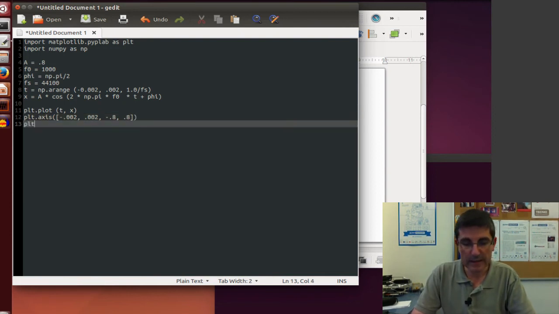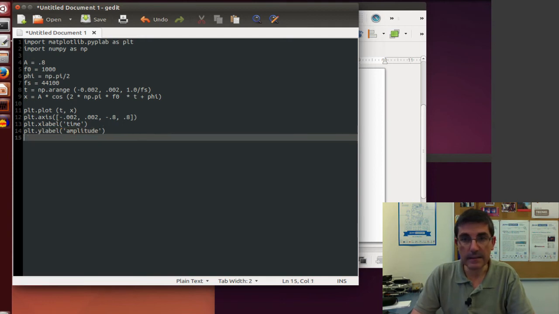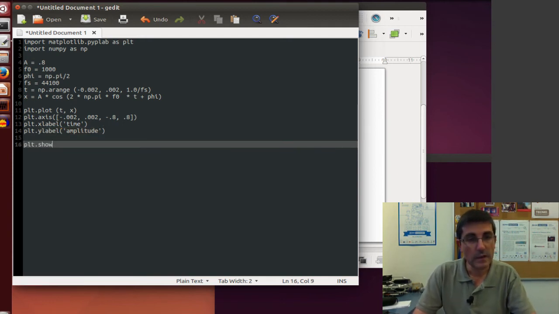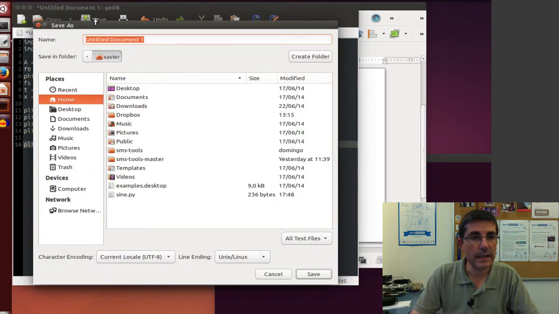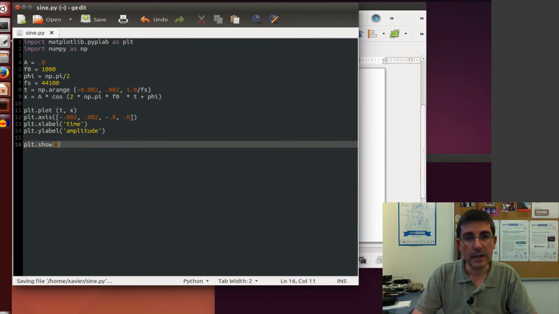And then also it's good practice to label the axis, so we need to label the x axis, with an x label, and the x label will be time. Okay, and then we need to label also the y axis, with the y label, and that will be amplitude. Okay, and that's it. The only thing left is to call the show command so that it will display. And hopefully, if I didn't type anything wrong, it can be computed. So we save it under the name sine.py. Okay, and we can go to the terminal.